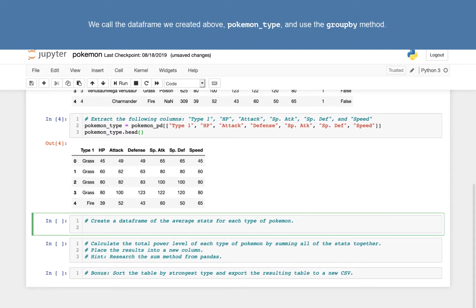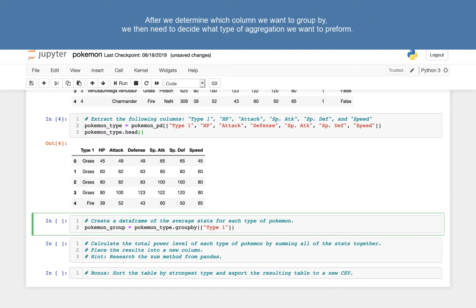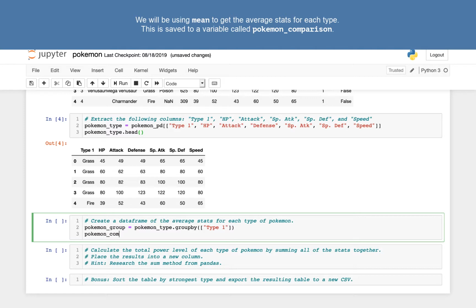We call the data frame we created above, Pokemon type, and use the groupby method. This method takes in a list of column names that we wish to group by. You can group by multiple columns, but in our case, we just wish to group by Type 1. After we determine which column we want to group by, we then need to decide what type of aggregation we want to perform. We will be using mean to get the average stats for each type. This is saved to a variable called Pokemon comparison.